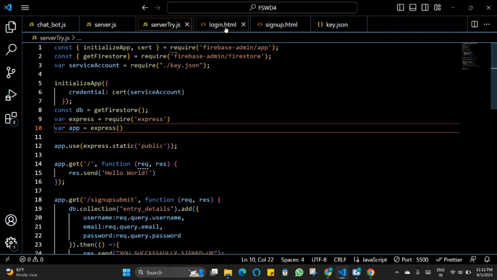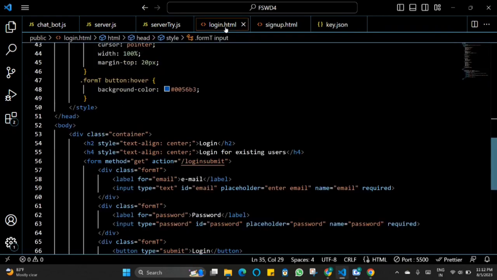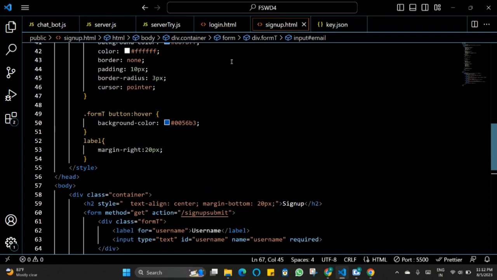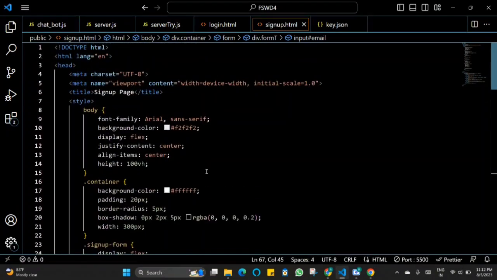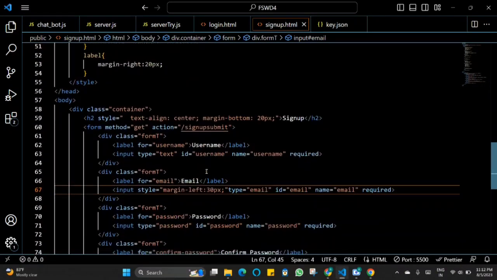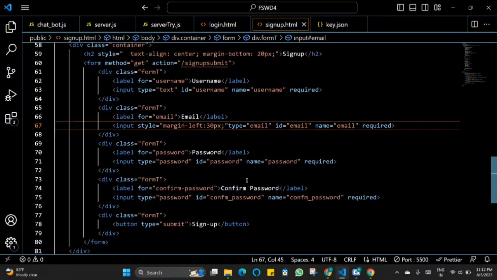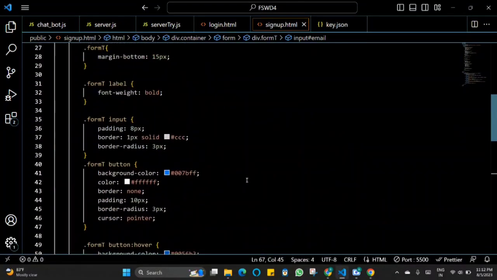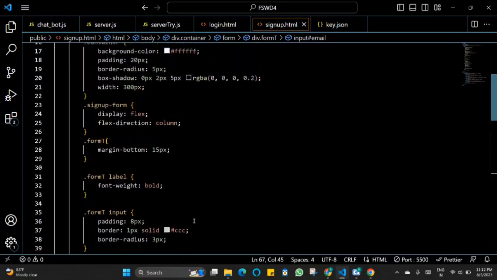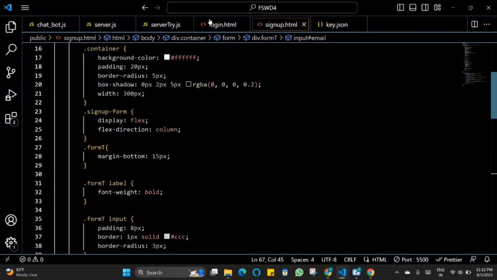Besides this, I have created an HTML file for login and sign up with CSS, and this can be of your own, using input tags and form tags and other methods for creating login and sign up pages. And this is my code for the sign up page, and these are all my CSS properties. These do not need to be discussed right now.